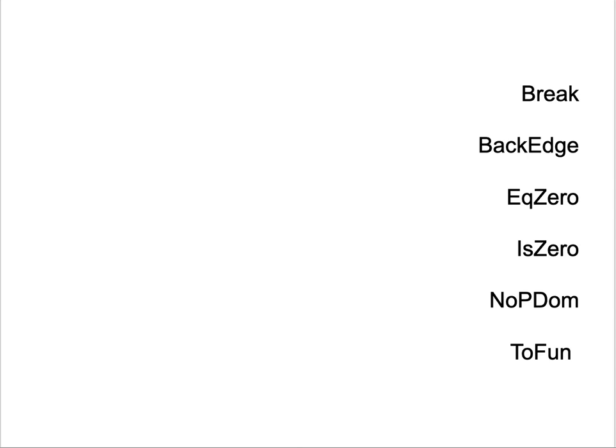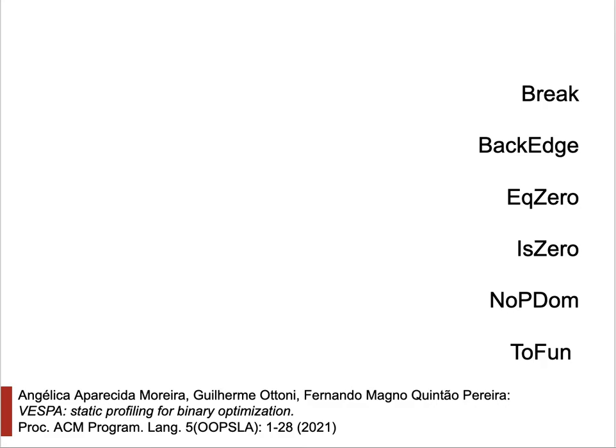Anyway, let's take a look into the binary static features that we chose for this class. Mind it that this is just an example. If you ever have to write a branch predictor, you can try other features. We have chosen 6 features that were used before in this paper that's about the static prediction of branches.